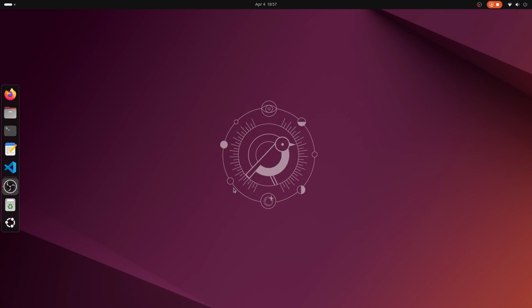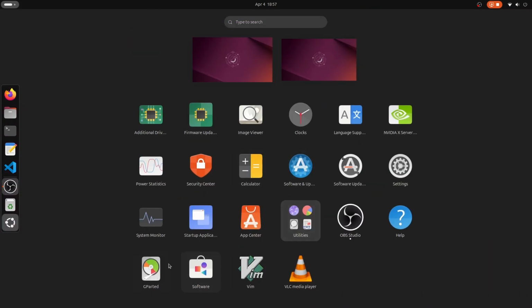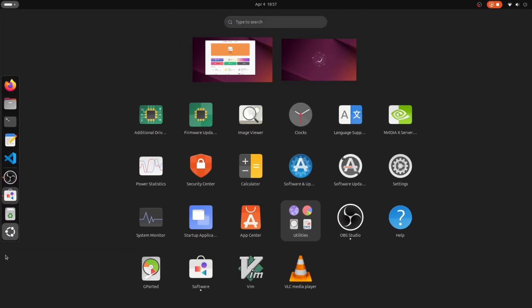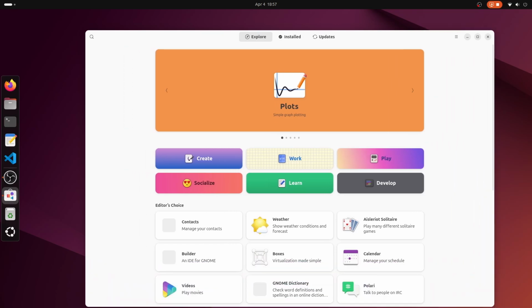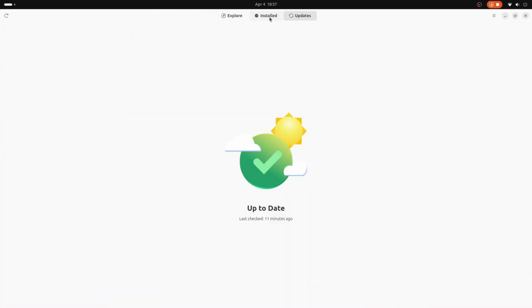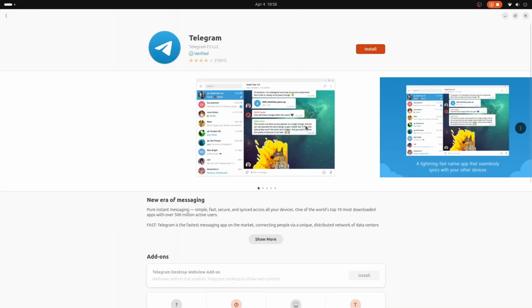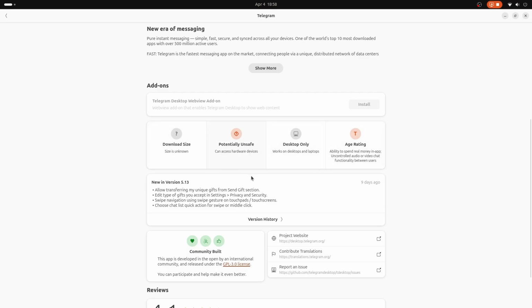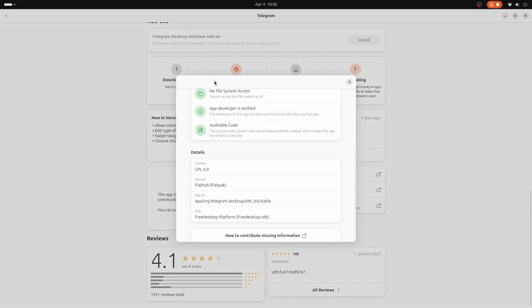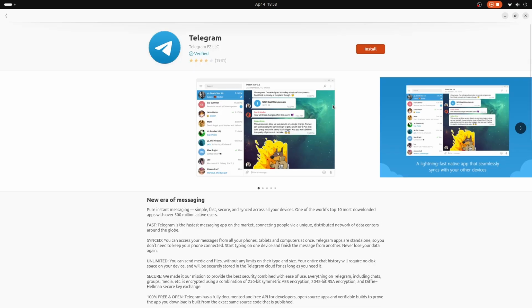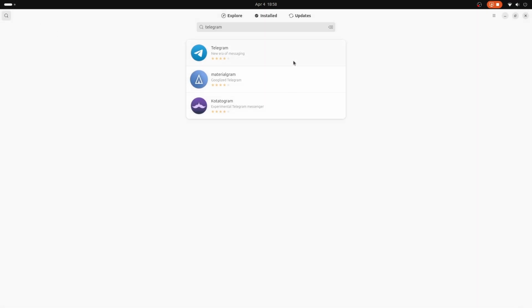So friends, we have restarted our PC and you can see that there is a software application on our distribution. Now you can search for any Flatpak application here. Go over here and search for Telegram, and you can see that it is a Flatpak application. Let me show you. Okay, it is a Flatpak application. You can see the source. So you can install it just by pressing the install button. We are not going to do that.